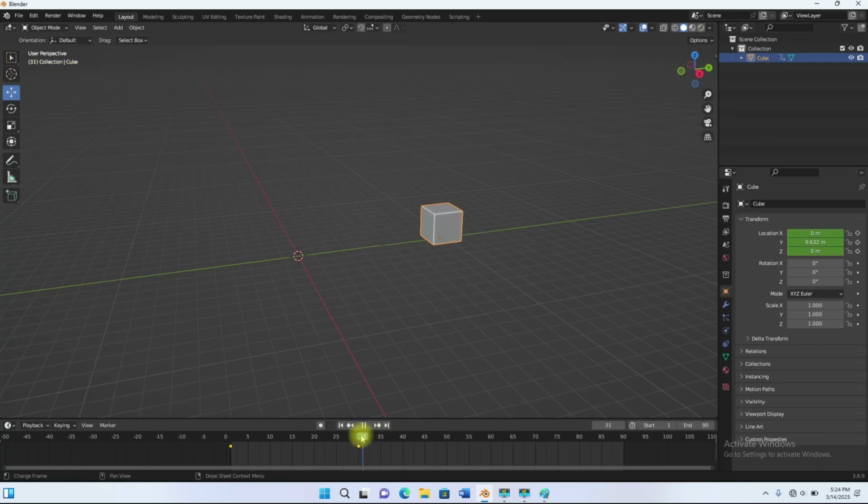You also notice that we have a value change. And if I play through now, you notice what happens. There is that animation, the object moving from that position to another position. So that is how you record an animation basically. That's one way of recording an animation.